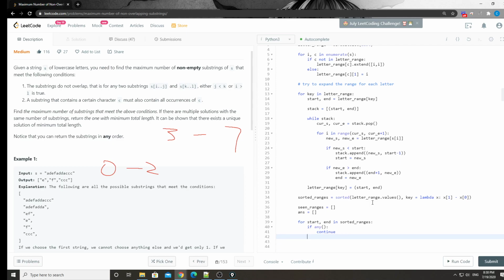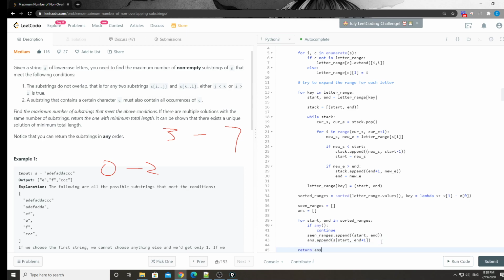Else we first add to the seen ranges, append start and end, right? And then that's for the seen range, and for the answers, same thing. We do append, but in this case we need the actual string here, so it's going to be start to end plus one, because this is closed, we need to include this end position, and then we just simply return the answer.